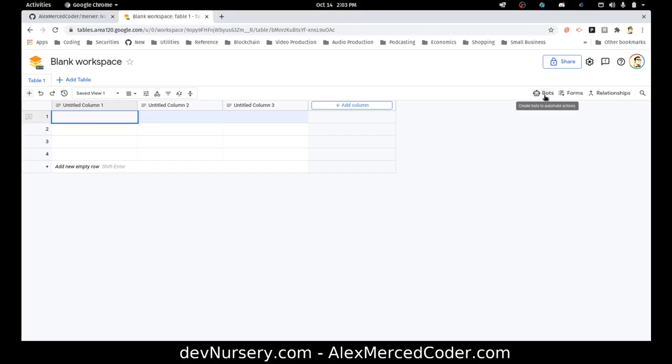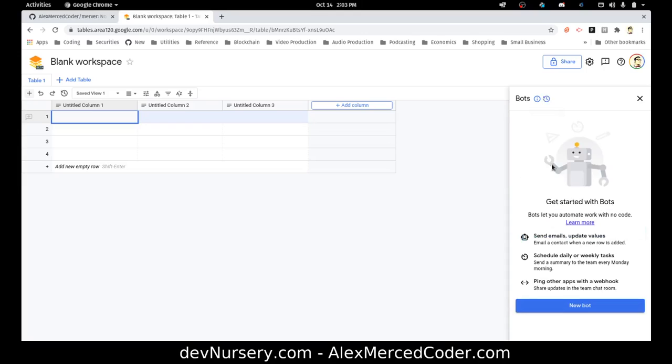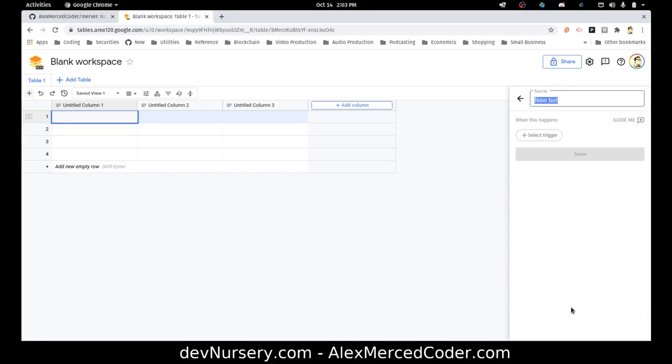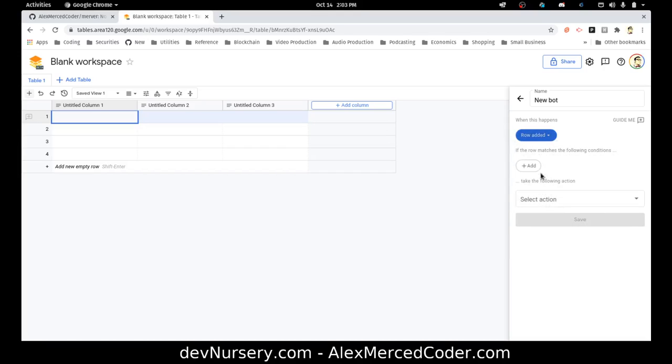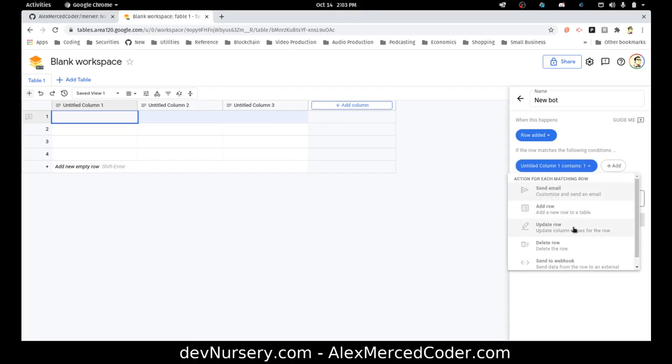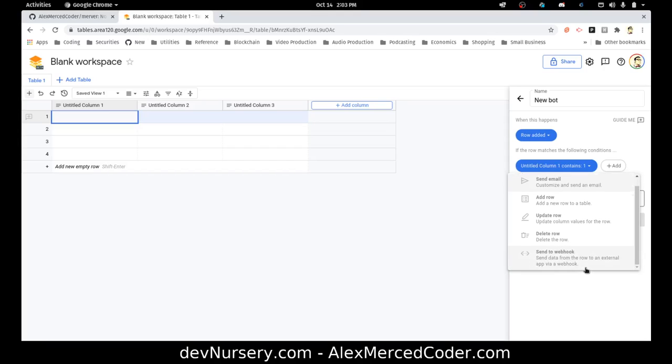What's neat is bots. You can create bots to automate an action. Bots let you automate work with no code, send emails, contacts. So let's see what happens when I click new bot. Here I can create a trigger. So when a row is added, and contains one, why not? Select action: update row, add row, or send to a webhook. Okay, so that's pretty cool.